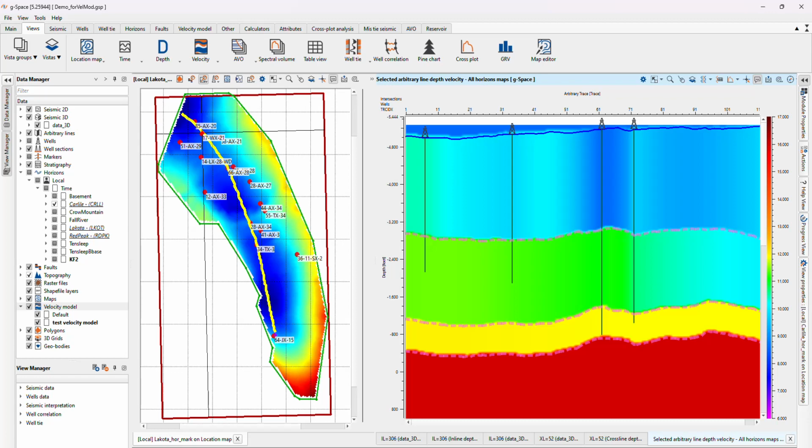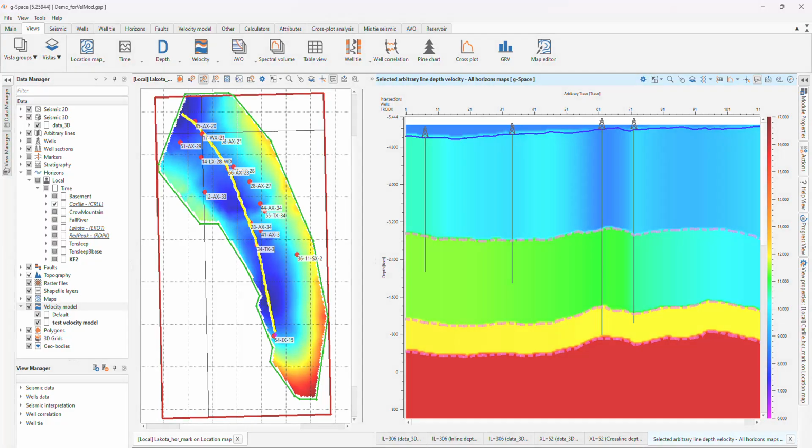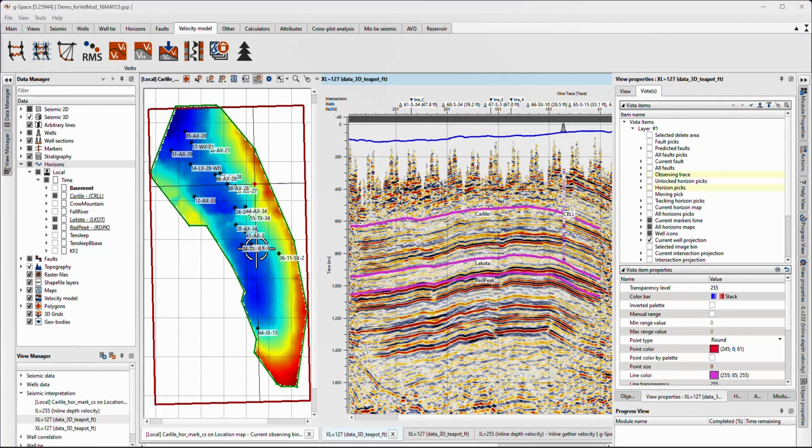In this video, we'll get to know how to create a velocity model and convert horizons to depth domain. You see the demo project included to Geospace application. This project already has all the necessary data for velocity modeling, such as picked horizons in the time domain, well information with checkshots and markers.